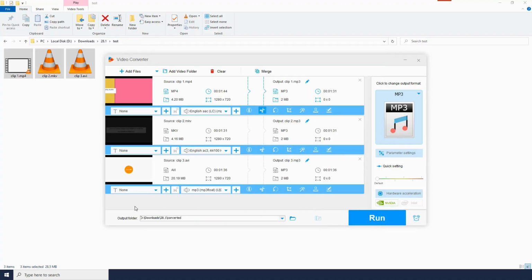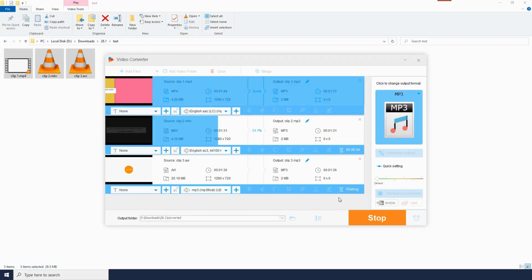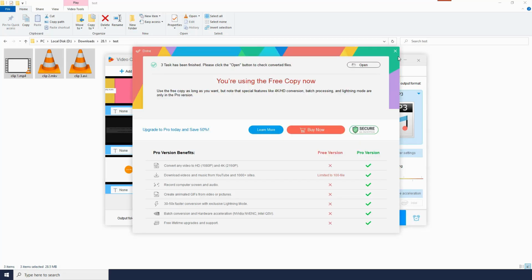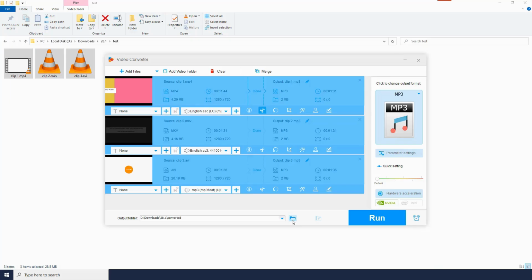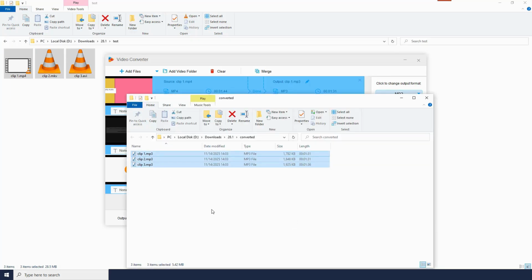Finally, select where to save the file and click Run. Very soon, your video's sound will be extracted and saved as a separate audio file that's ready to play, edit, or share anywhere. And that's how easy it is. Free HD Video Converter Factory makes it simple to extract sound from any video without limits or complicated steps.